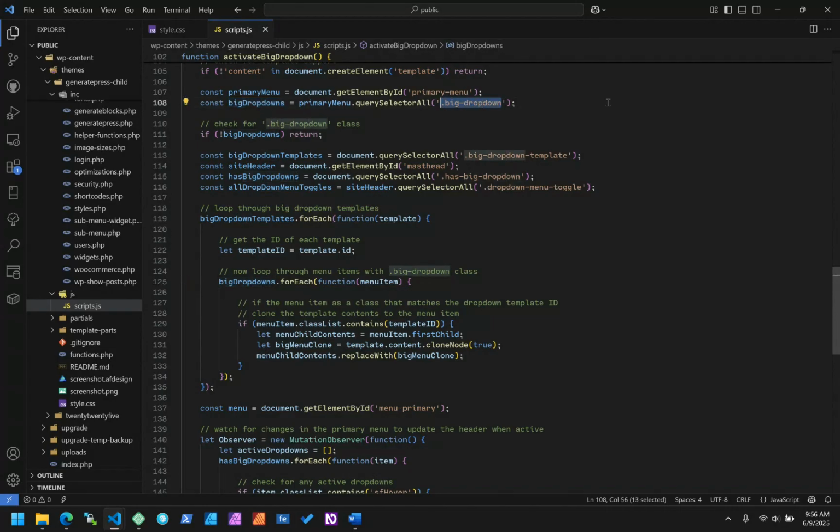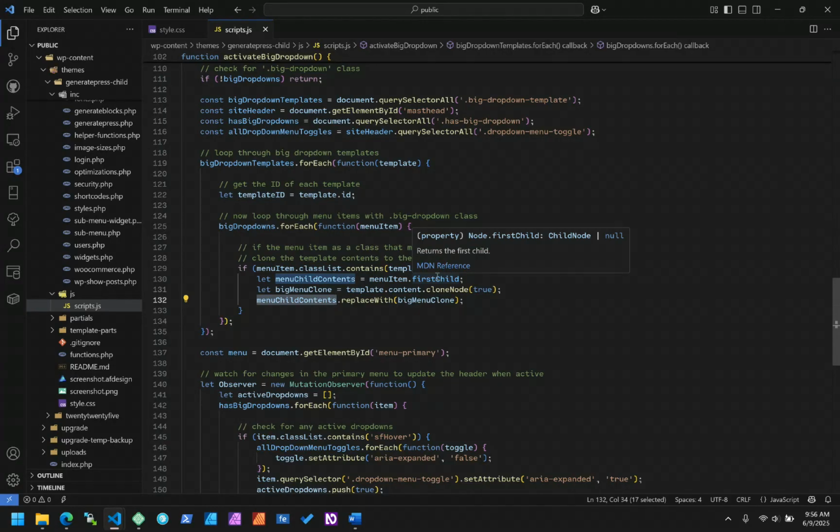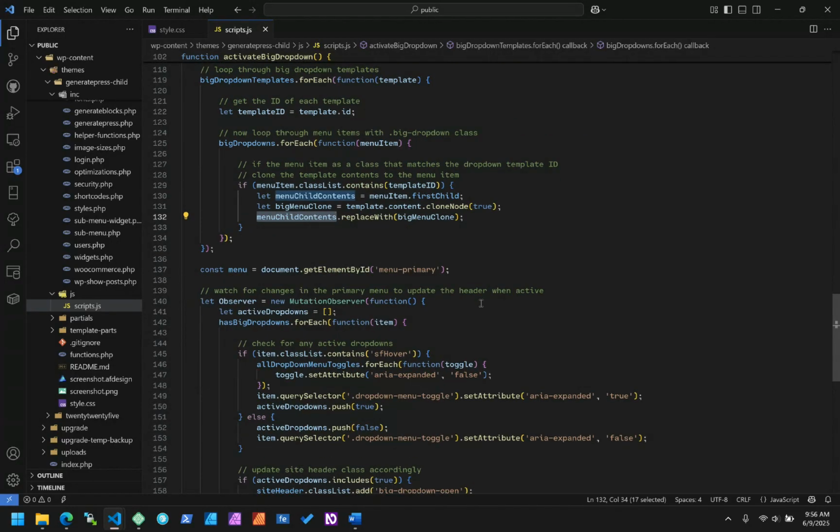So remember, we assigned a big drop-down class to the submenu item in our menu under appearance in WordPress. And it's going to go through and clone the template contents that we're about to build into the contents of that submenu item. And I'll show you how that works.